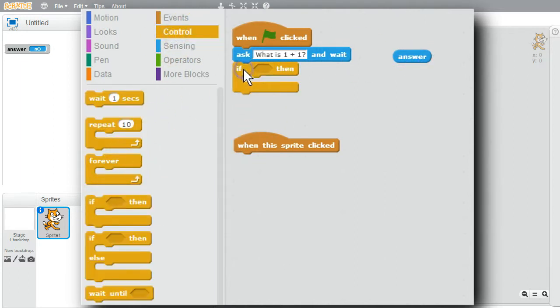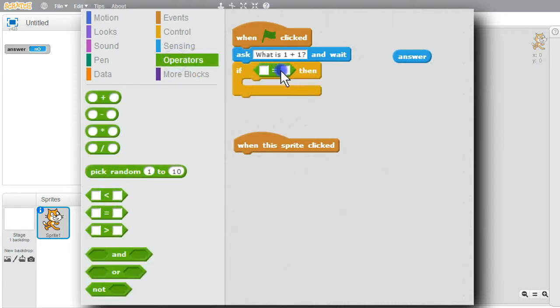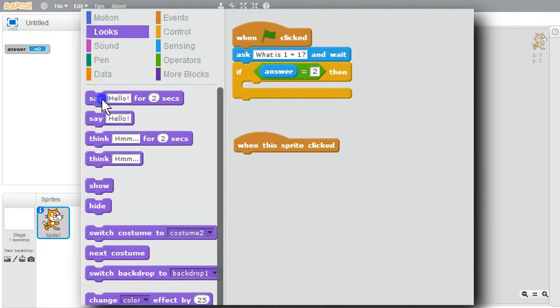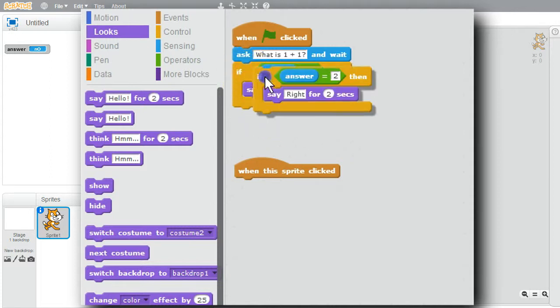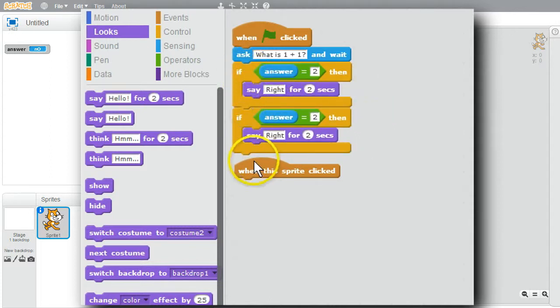If command. If the answer is 2, I want to say right. Operators. Get equals. If the answer equals 2, answer. Go to Looks. Say. And say right. Move this a little down. When the answer is wrong, I want to say wrong. I'll copy the if, right-click, duplicate, and attach it.